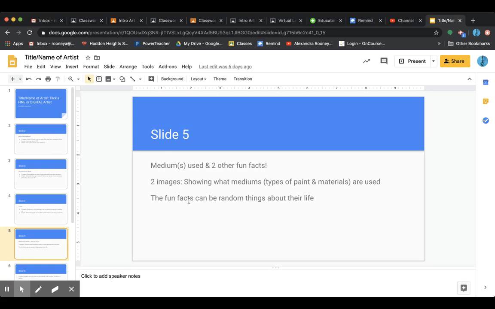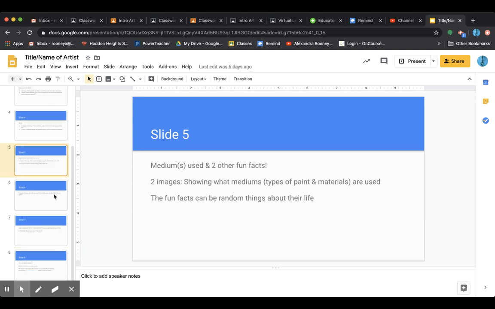If you think about Van Gogh, he's one of my favorite artists. I love his work. He cut off his ear, so there's a fun fact for you right there. You know what I mean? So you can try and find little random tidbits on them.